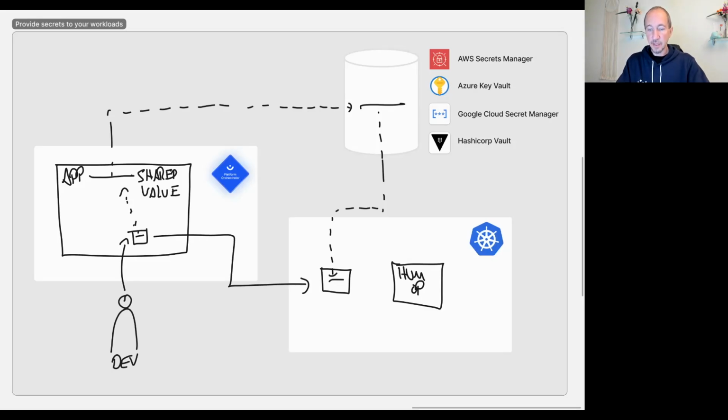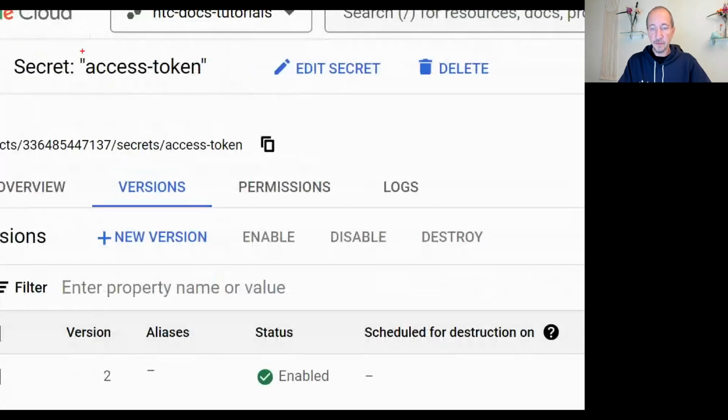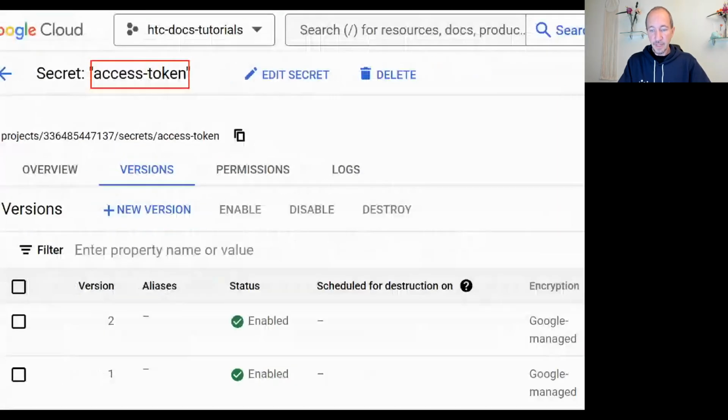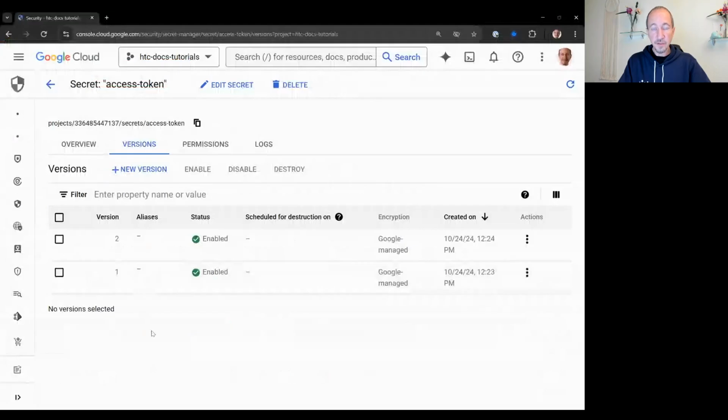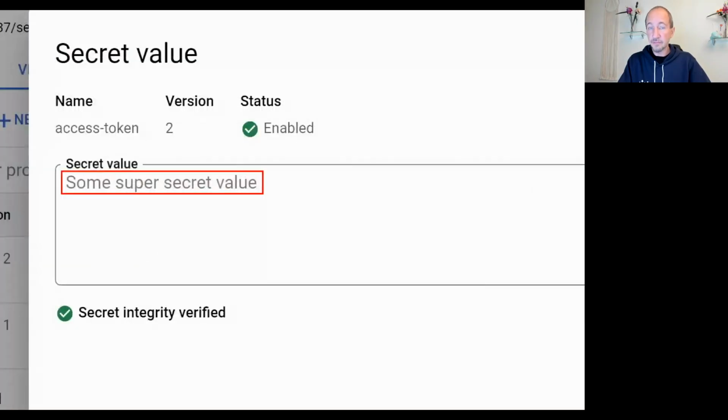Cool. So let's look at a real life setup. Start at the beginning and look at a secret store. I'm going to use Google Cloud for this example, and this is the Google Cloud Secret Manager. I have one secret defined right here. It's called access token, and it currently has two versions defined for it. By default, a secret reference will always tap into the most recent version, but you can also configure it to target a specific one. If we look at the secret value, we'll see that the value is a string, and it says some super secret value.